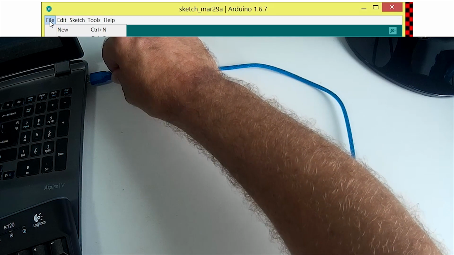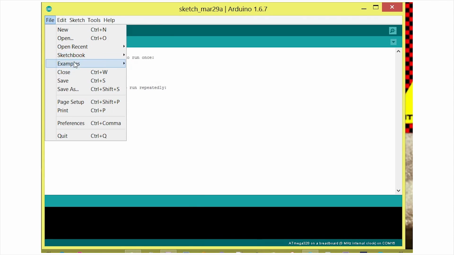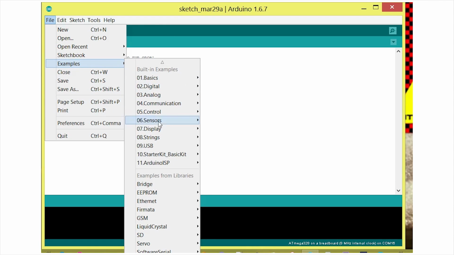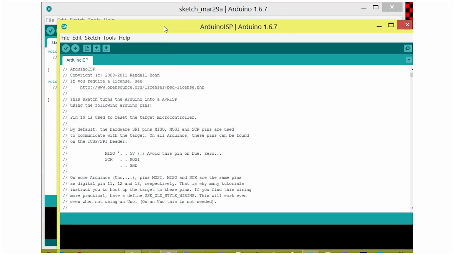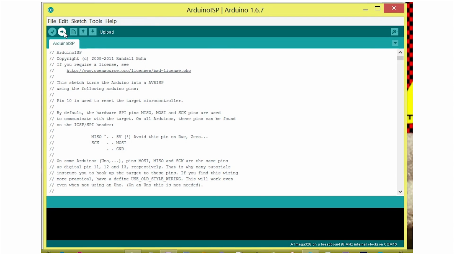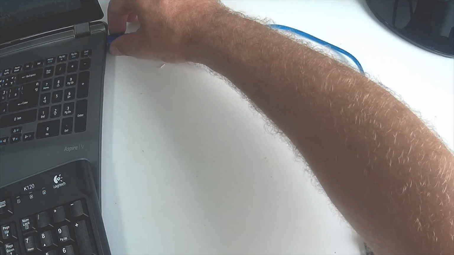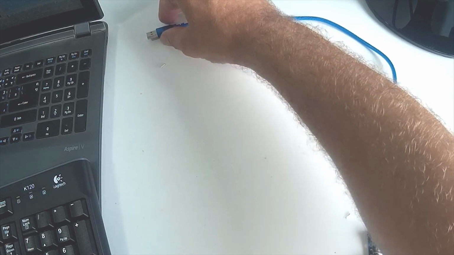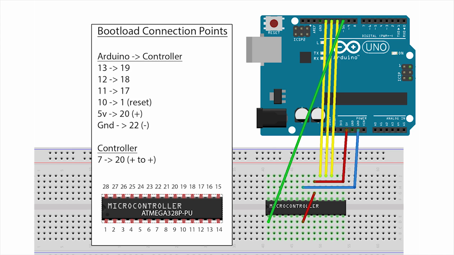To do this, connect your Arduino to your computer and go to File, Examples, ArduinoISP and select ArduinoISP. Upload the sketch to your Arduino and disconnect from your computer. Next, we connect the Arduino with the ATMEGA328, as you can see in the image. Note the half circle on the chip, make sure it's on the correct side.